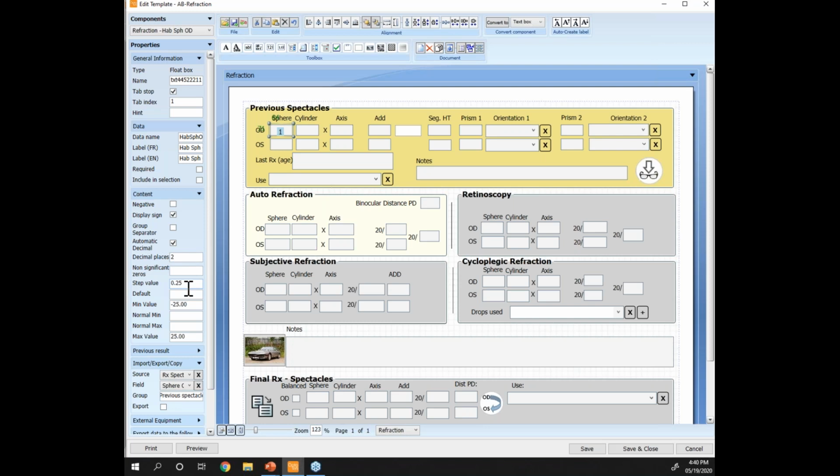So every time you go up with the arrows on your keyboard, instead of actually typing 0.75, you can press up and you'll be at 0.75. You can even specify minimum, default or maximum values. That means that if you put in by mistake 250 instead of 2.50, Optosys will not save the exam and will show you where the error occurred.